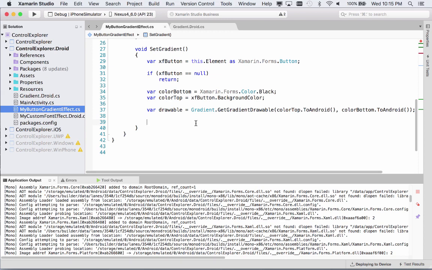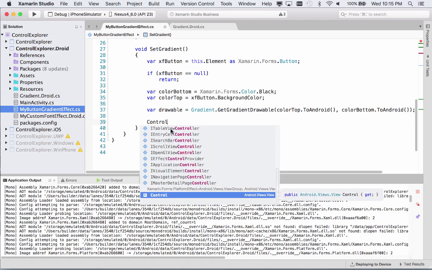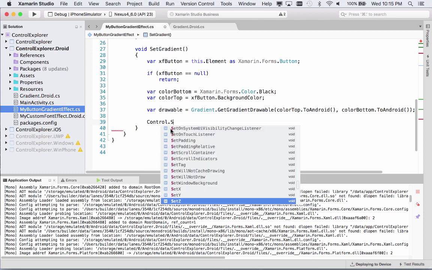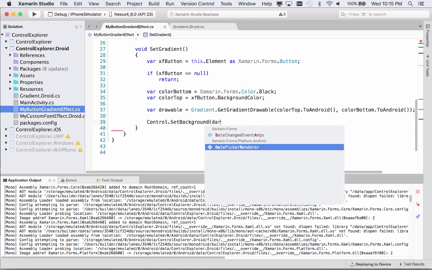And I'm just going to set the gradient on our control. Now we've already guarded, we know this is being applied to a Xamarin.Forms button, so we feel very confident that the native control is an Android button. So I'm just going to go ahead and set it directly. So Control represents our Android view, and I'm going to call SetBackground and pass in our drawable.